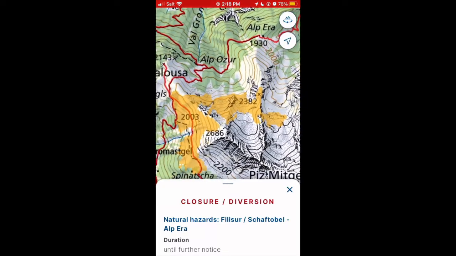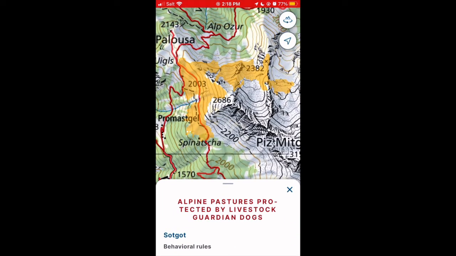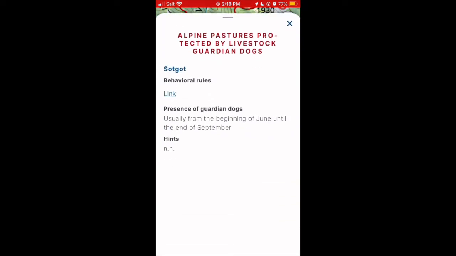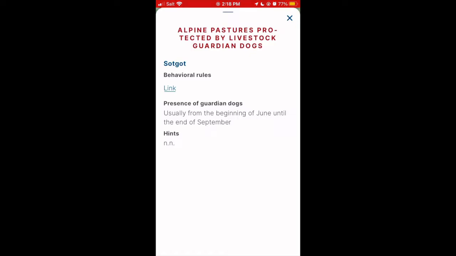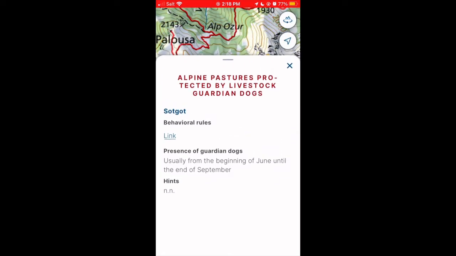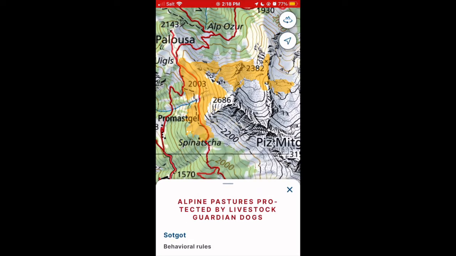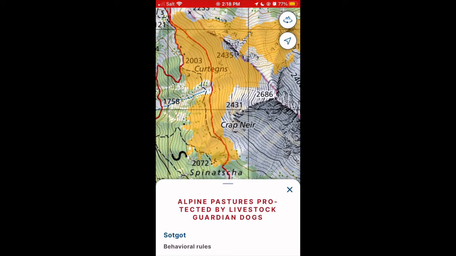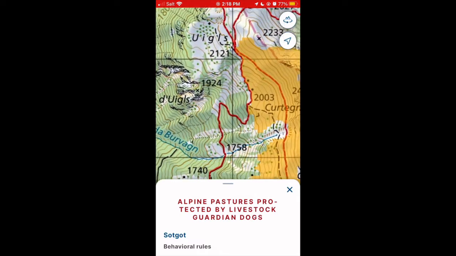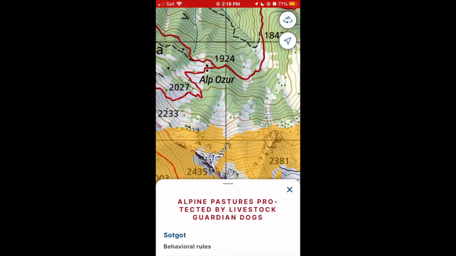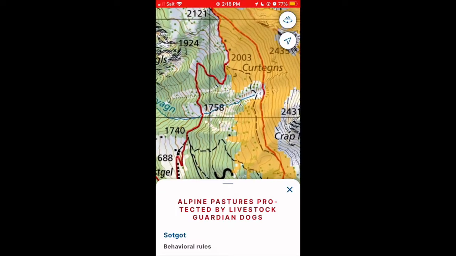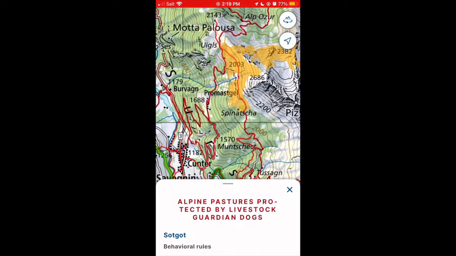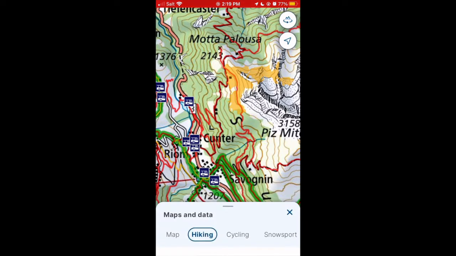Then also there's a yellow highlighted area. This is what we talked about with the alpine pastures. You can see here the behavioral rules. There's a link that you can click on to find out more information. And it also tells you the time of year that they're present, so that way you can plan around it. You can also see that there's some trails going around that area if you want to try to plan around it, but I would avoid the area close by just to be safe in case you get too close. You don't want to have any problems there.